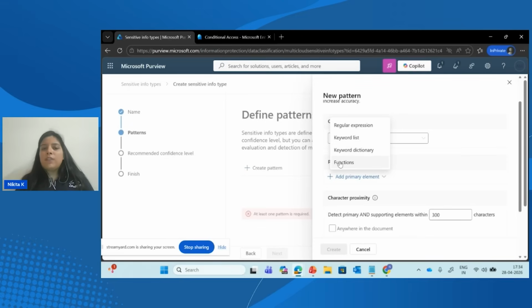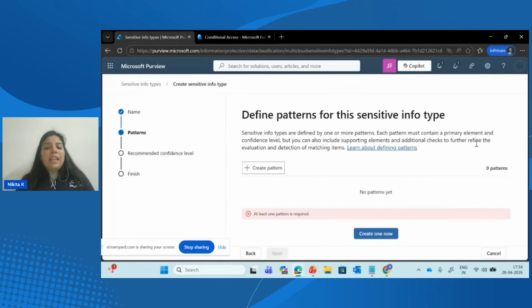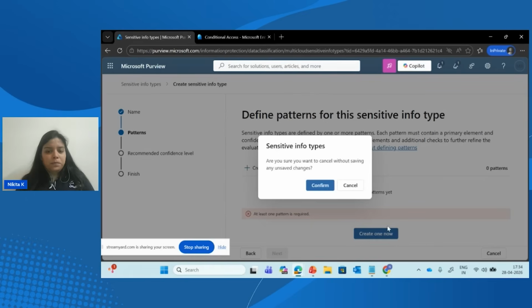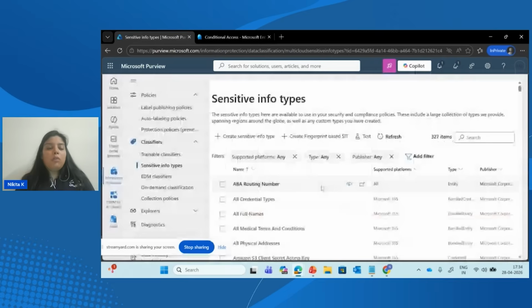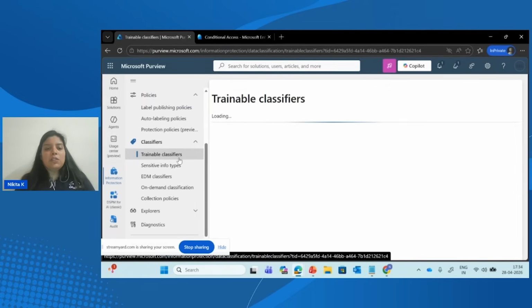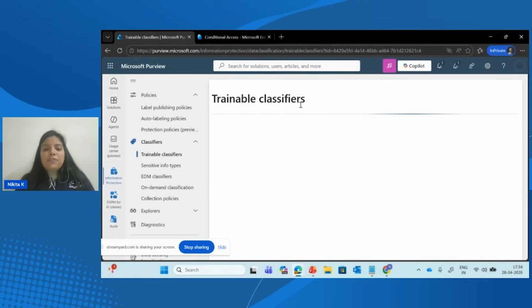You want to go with functions, you can go with the functions and create your own SIT. Once you create your own SIT, the second step will be protecting that SIT or protecting that information which will be classified with the help of these SITs. Similarly, we have trainable classifiers also. Now, when we say trainable classifiers, they are built on machine learning models.